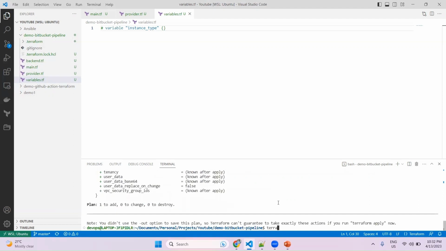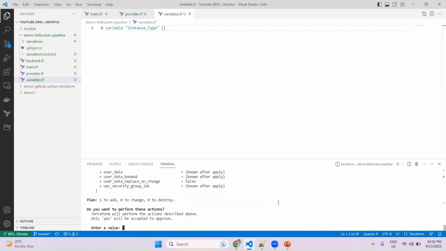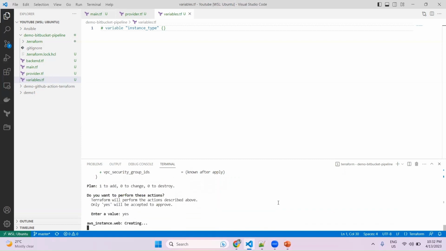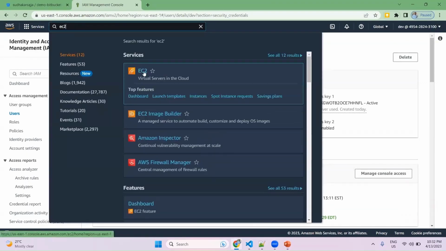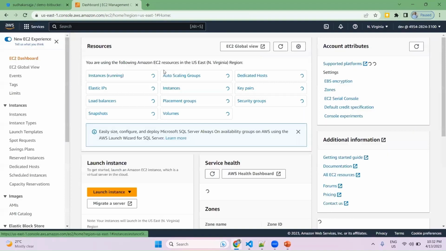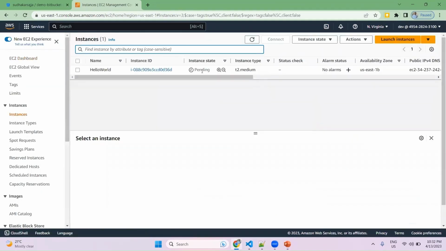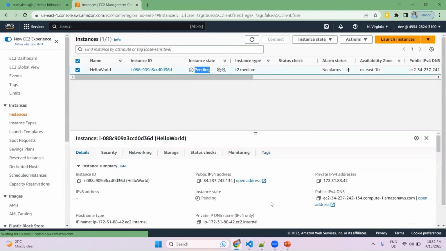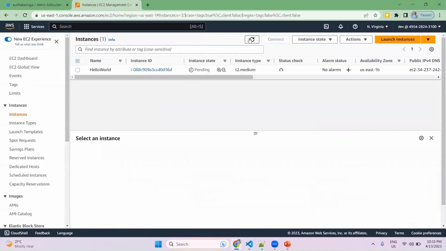I can even try Terraform apply. When I execute Terraform apply, it will try to create an instance in the AWS account. Let's see if it is really creating or not. I'm going back to my AWS console, EC2. Here it's still not started, I think. It's still pending. So it just now started creating the instance, and it's still creating. That means from my local terminal, I was able to run the Terraform command, and Terraform is able to connect to the AWS account, and it is creating the instance.